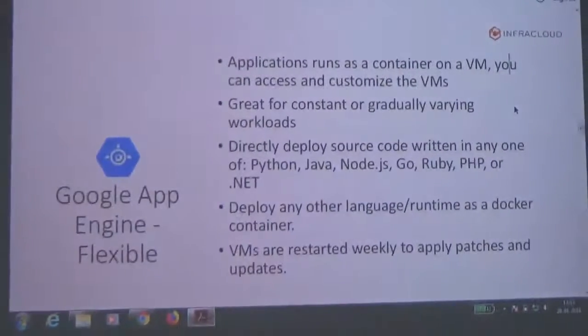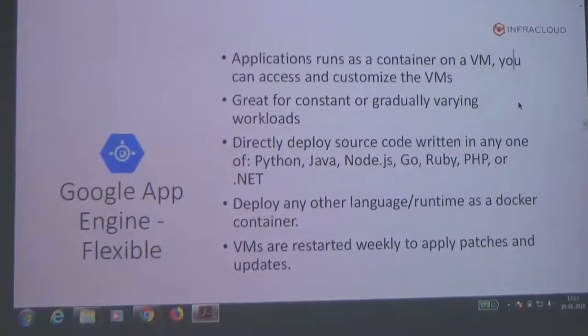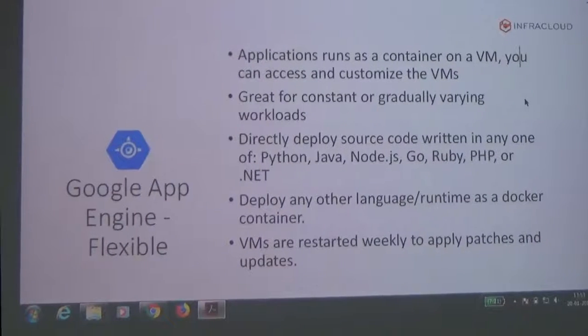So let's talk about Google App Engine Flexible. And I'm sorry I don't have too many demos. I wish I had, because I was given really short notice, but hopefully next time I can have more demos.